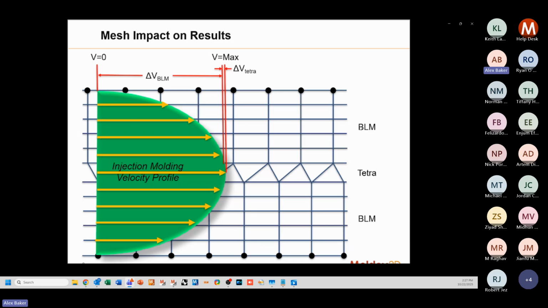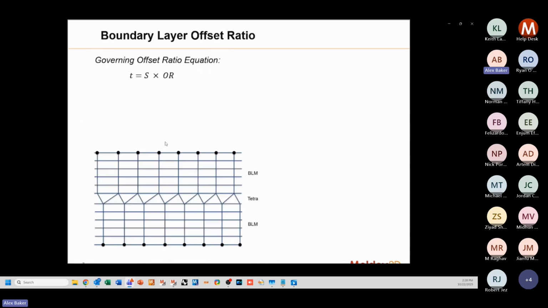And that's why we are okay with using this boundary layer mesh structure, as long as we're able to capture a large majority of this gradient in the higher quality meshing section. We're okay with having this tetra layer in the middle to act as glue between the two higher quality mesh regions. And that brings up an important point, and that is what we call the offset ratio.